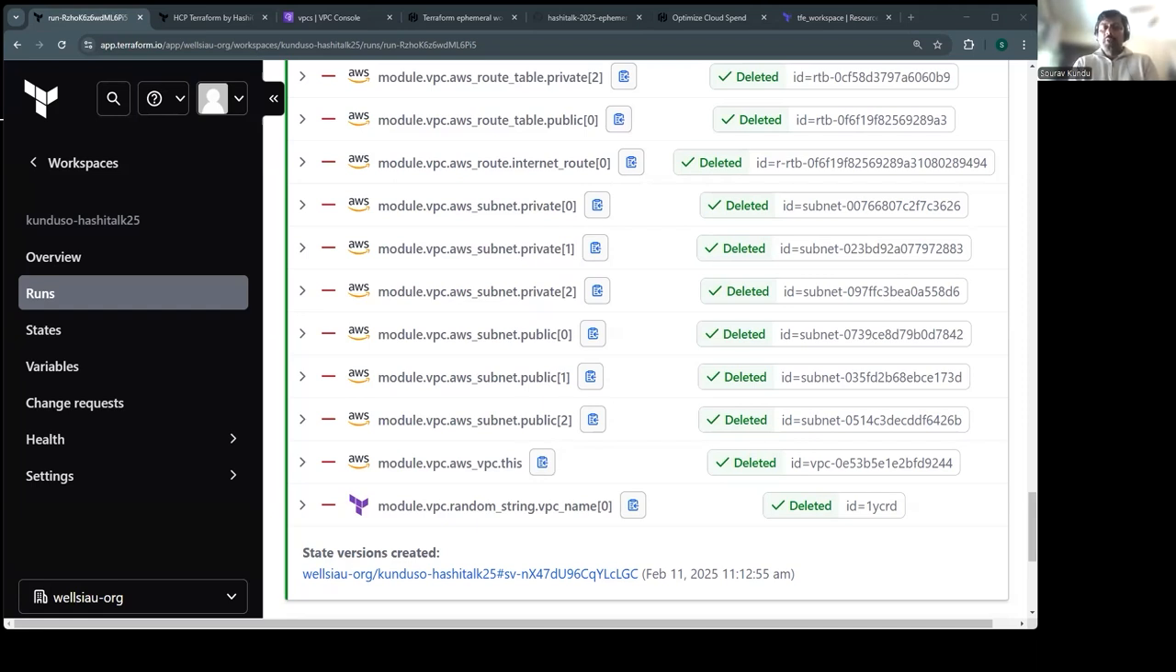So that was the demo, and I hope that helped you understand how ephemeral workspaces address managing cloud spend. I believe that you would now want to learn more, so I've got a few links.